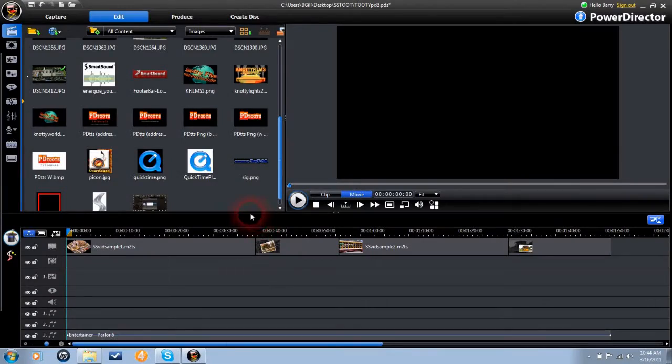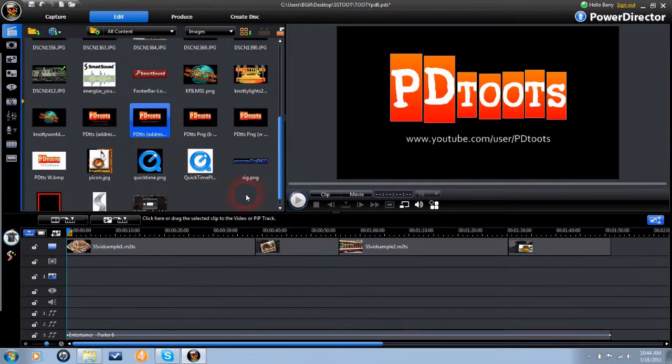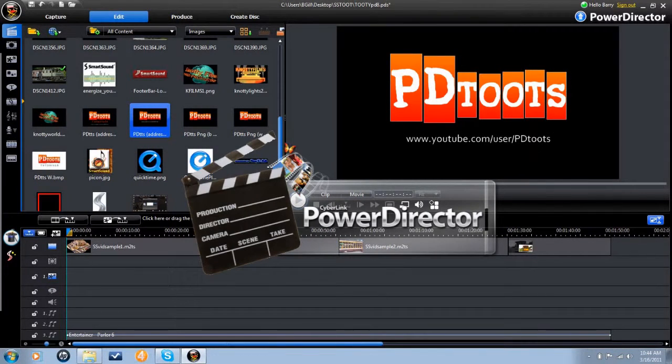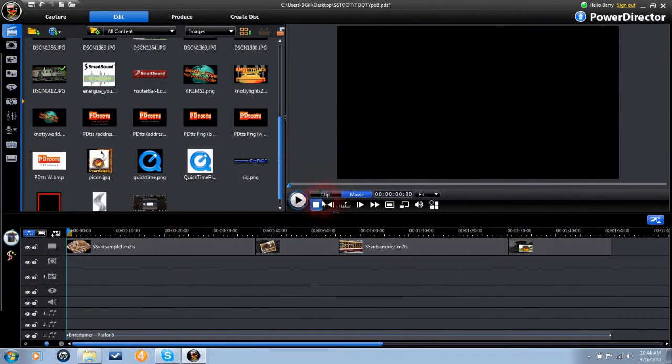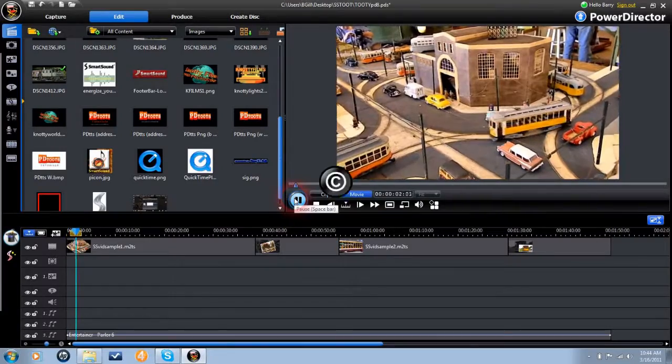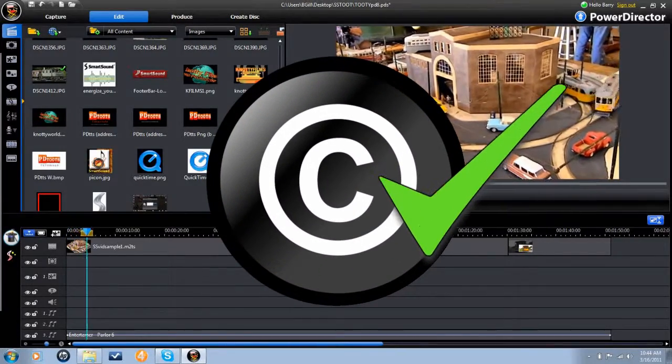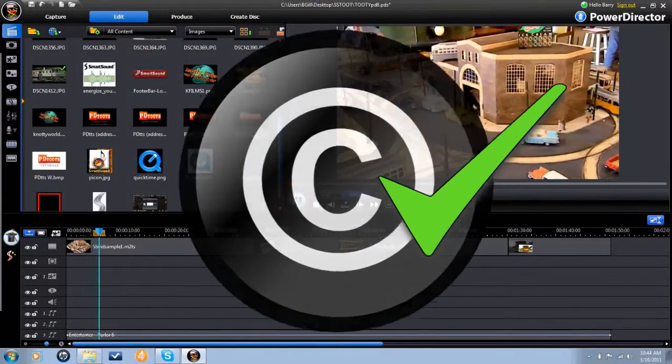Welcome to the PD2 Smartsound Magic Music for PowerDirector tutorial. Smartsound Magic Music is a plug-in module that provides the user with a large selection of video soundtrack music and sound effects that are of high quality and not in violation of international copyright laws.